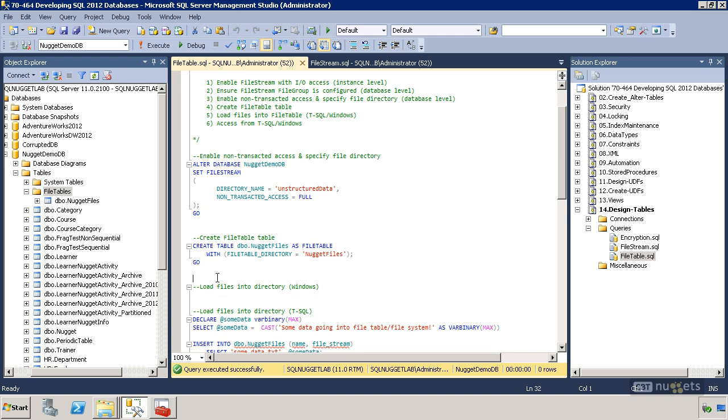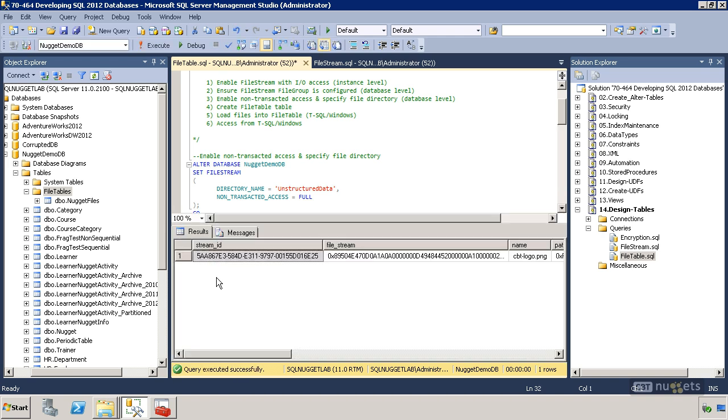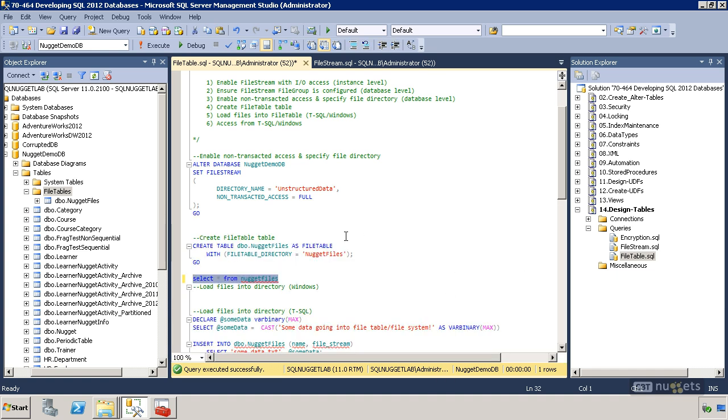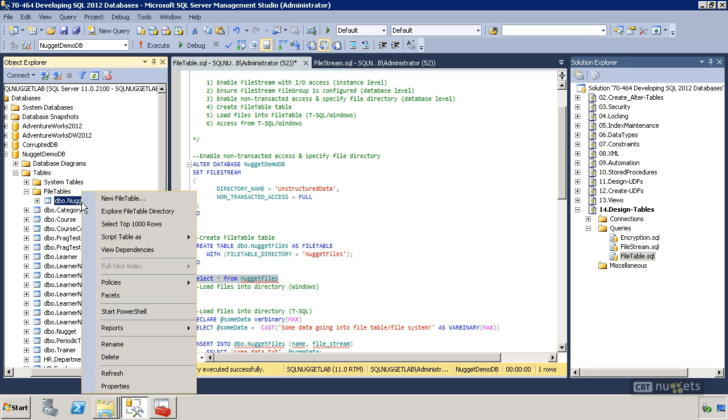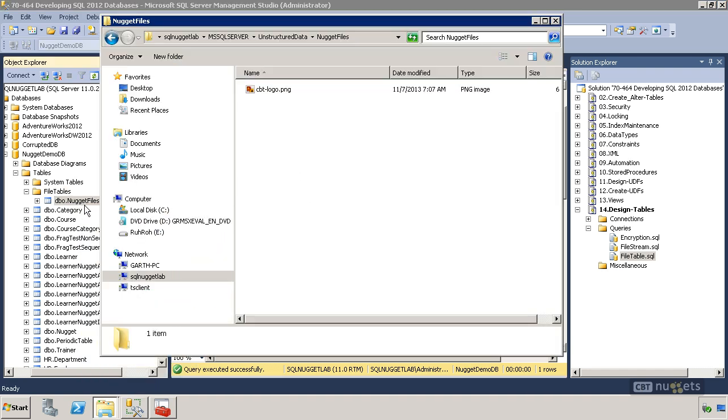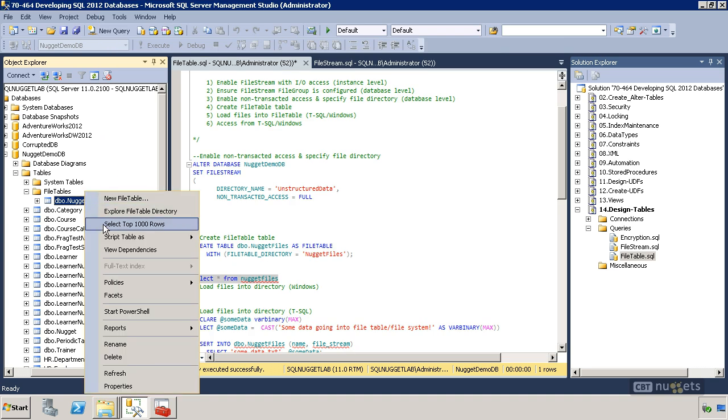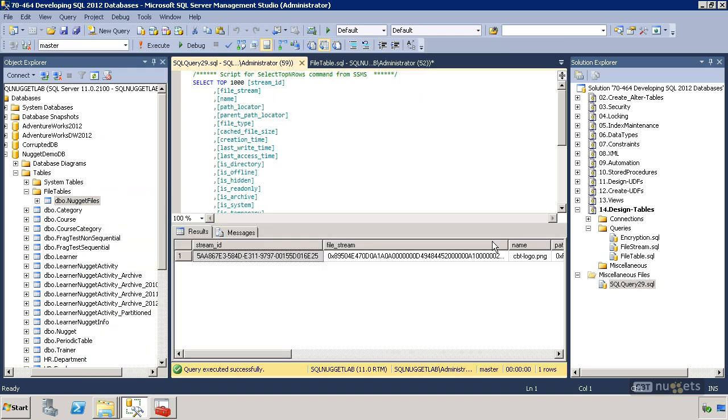Watch this. If we do a select star from Nugget Files, we get that one record. There it is. Cool. So now we can work with files from both angles, Transact SQL and from Windows, and they're both synced. Whatever we do in either one will reflect in the other. And just keep in mind, you can right-click on your table here. You can explore file table directory. It'll take you right there. That's pretty cool, too. And then you can also, of course, view your rows from here. And there it is. There's everything about that record.